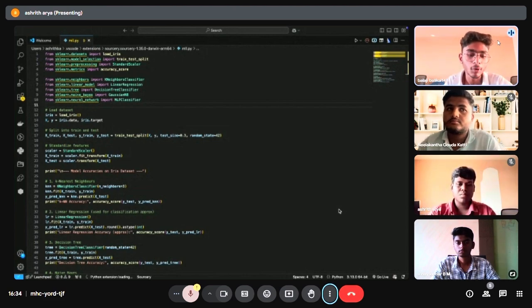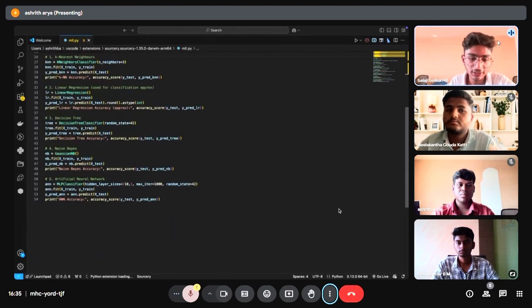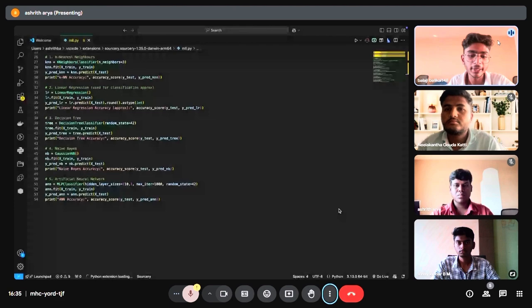Then the models which are used are k-nearest neighbors, simple and effective, classifies based on the closest neighbors, and linear regression, not ideal for classification but it is used for comparison. Next, decision tree, a tree-like model that splits data based on the feature values. And Naive Bayes, a probabilistic model based on Bayes' theorem. Next, a neural network, multi-layer perceptron, good for capturing complex patterns. Then evaluation metric, we used accuracy to compare performance across the models.